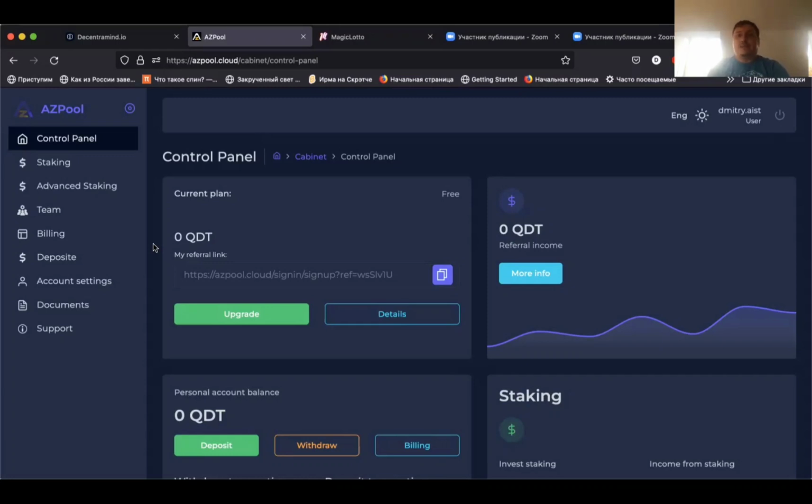pool is used in staking, and the other 60% is used in a referral program. You have a referral program in Aspool, and payments for special events and with clients.